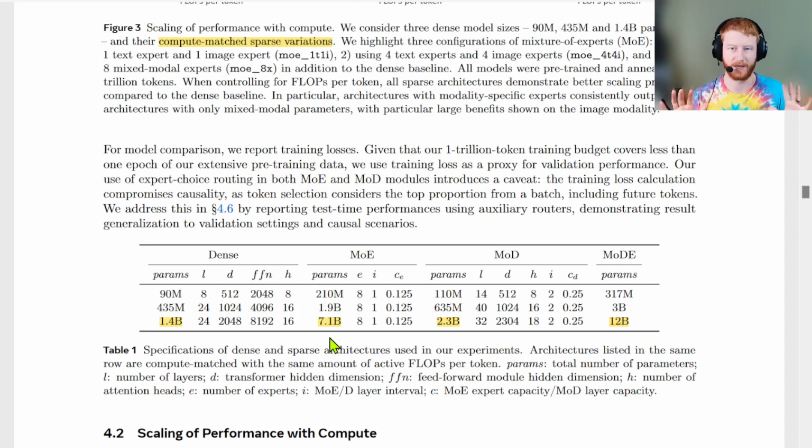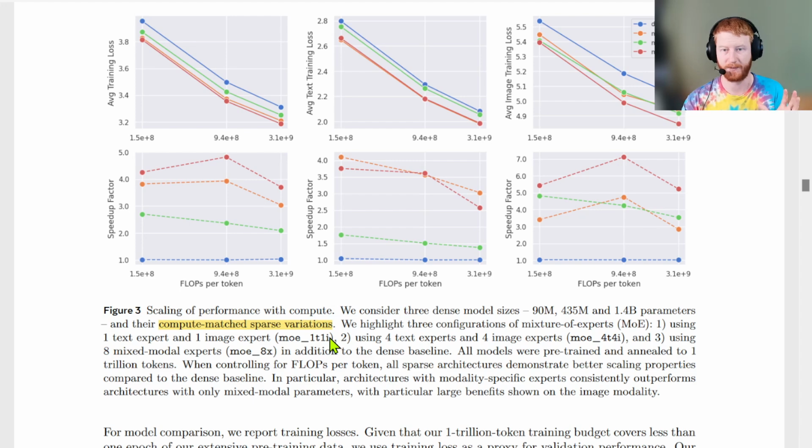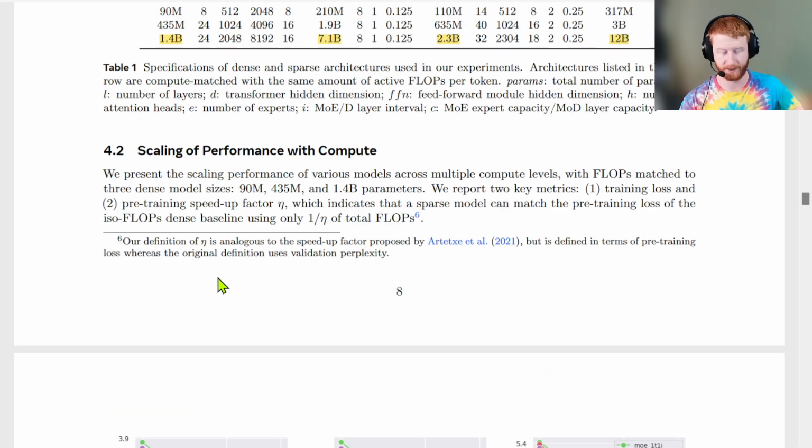So that's just a big caveat: when they say compute matched, they mean compute in terms of operations per forward pass. But those sparse versions might have a lot more parameters, and so it's not exactly apples to apples, but still, it's apples to apples in the thing that they care about, which is how much compute we spend pre-training and doing inference, right? And so these different configurations show quite a significant speedup for a given flops per token value. Pretty good results in terms of speedup.